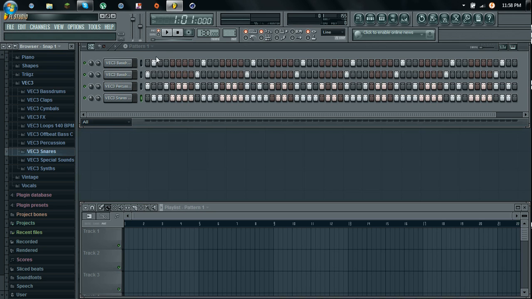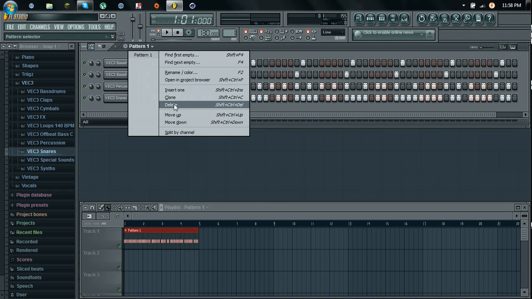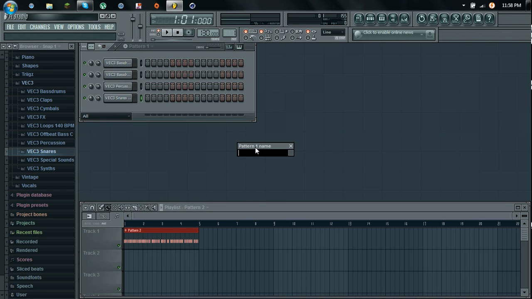Then you just want to leave that alone and come down to your little playlist and paste that right in there. Then what we're gonna want to do is go insert one, and we're gonna name this bass.